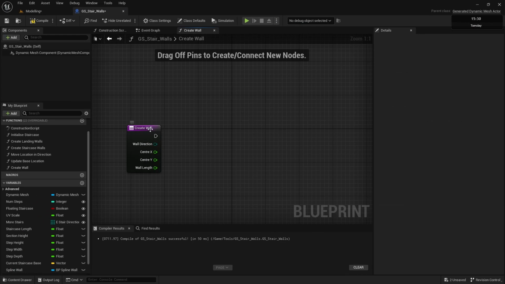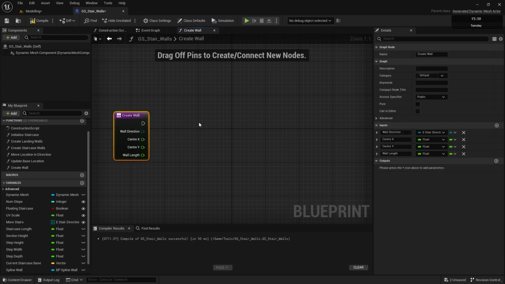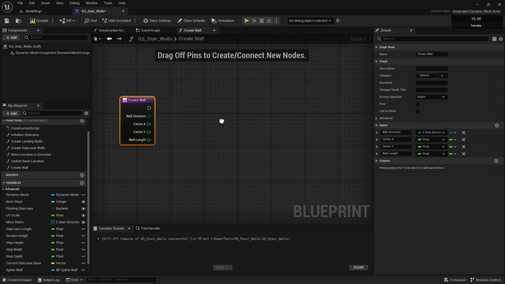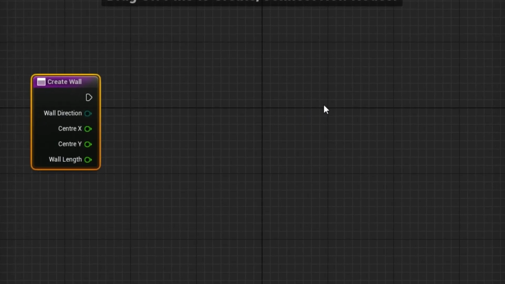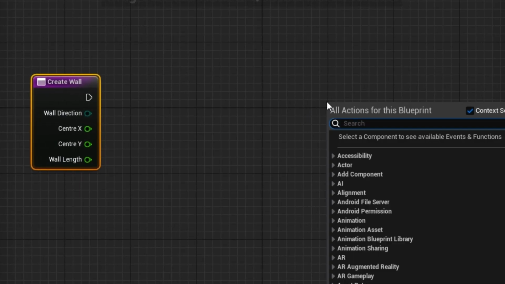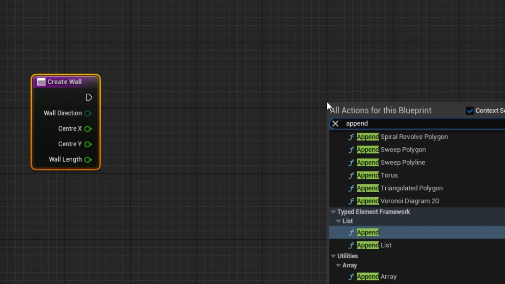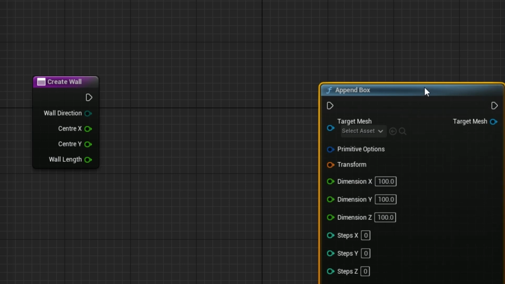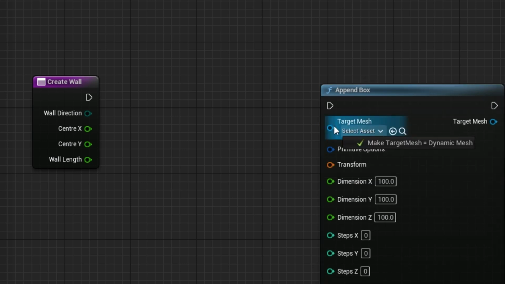Okay, so we've got the main inputs here. Now we need to work, I guess, backwards from creating the wall. So to create the wall, we're just going to create a box. So if you right click and do append box, and we will put in our dynamic mesh.